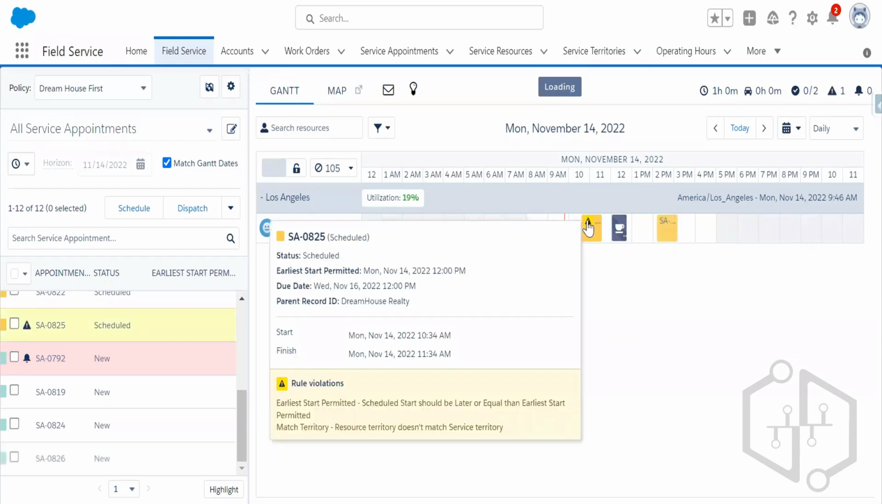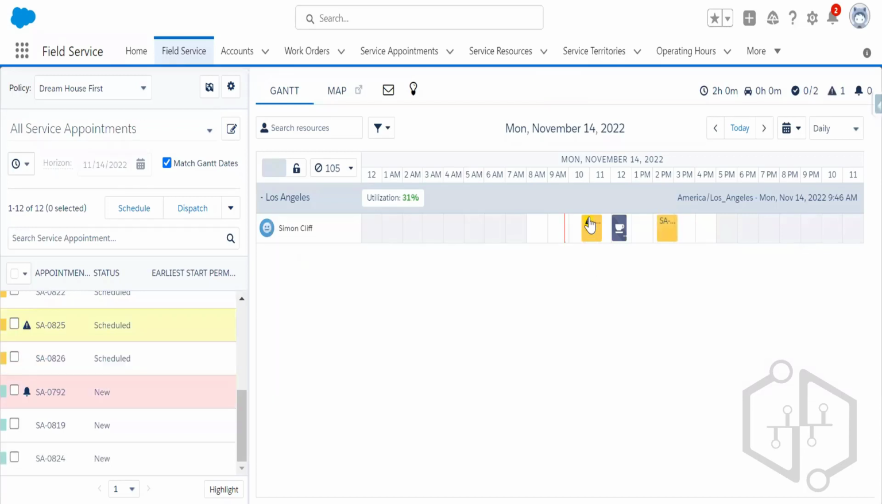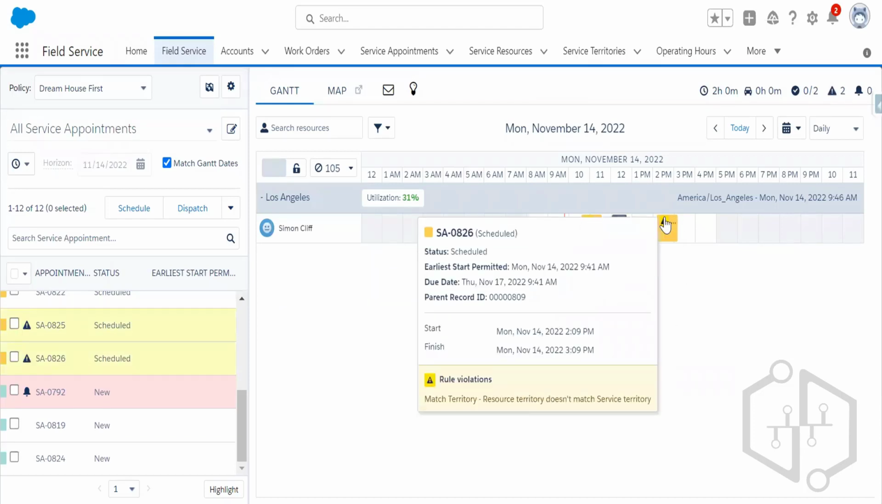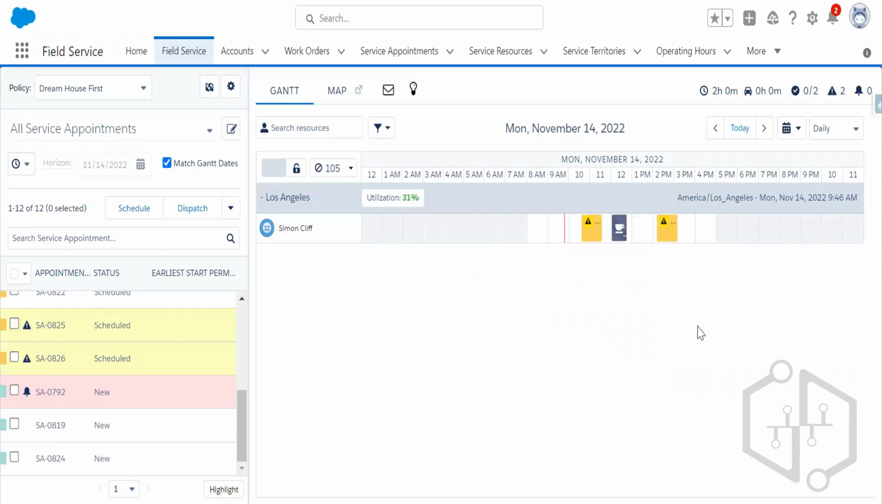Earlier start permitted schedule later than or equal to match territory. The territory doesn't match with the service territory. So the resource territory doesn't match with the service territory. I have one resource in my developer org, so I need to just toggle it.